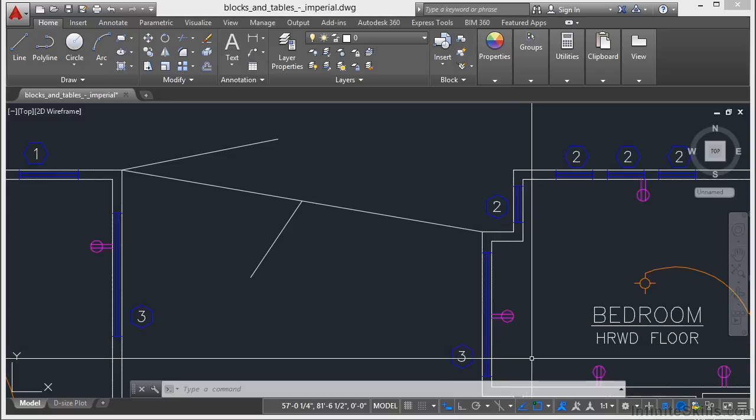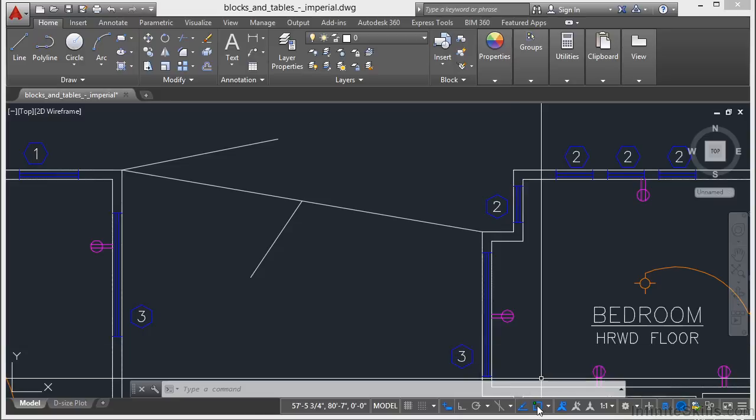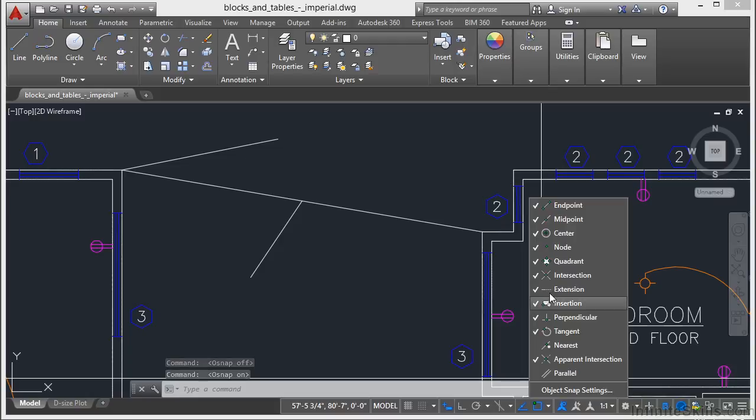Now you toggle them off and on by pressing the F3 key or by clicking on the status bar down here. If I click on this little arrow, this will turn on my list of running Osnaps. Everything that has a check mark on it will be used. This is my typical setup. I usually keep all of them turned on except for the nearest and the parallel.